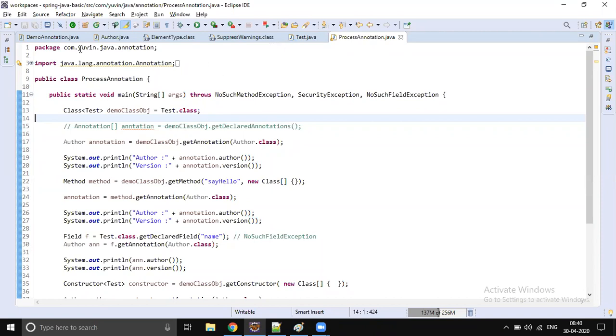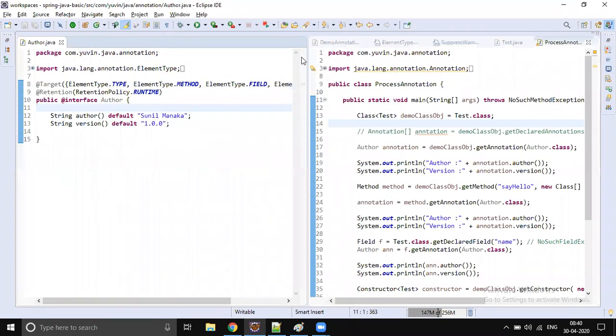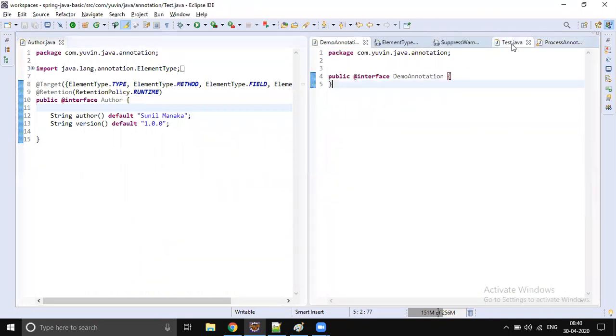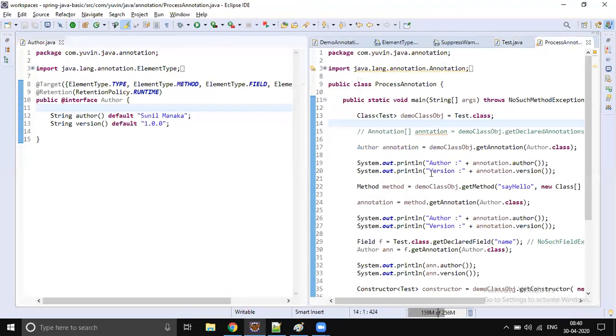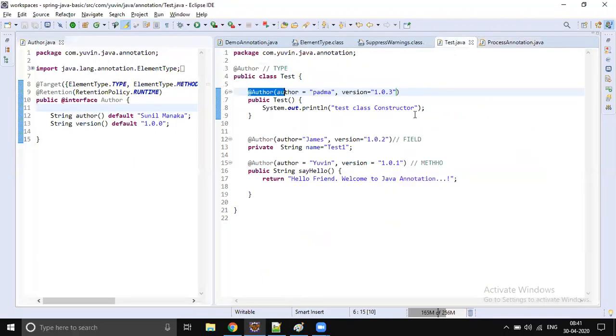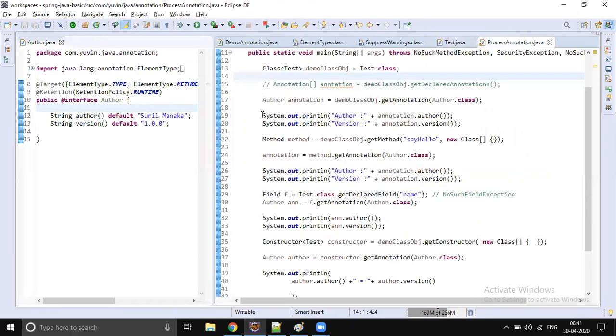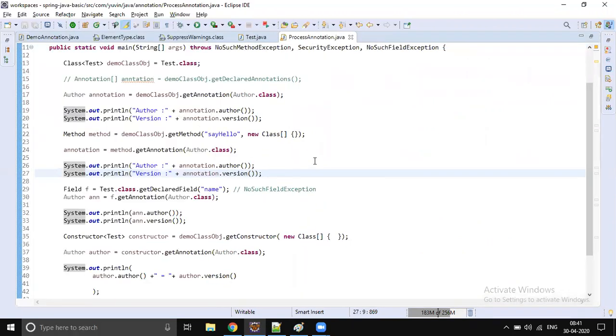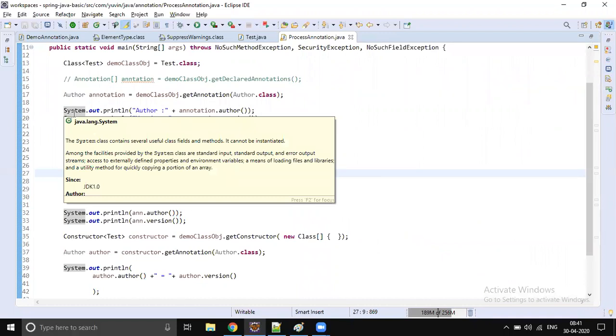So this is how we declare, this is how we use, and this is how we process. Processing annotations is a little complicated thing in Java. You should know the reflection API, and there are a few interfaces you have to remember, and you have to remember the getAnnotation method. Those things you have to remember.